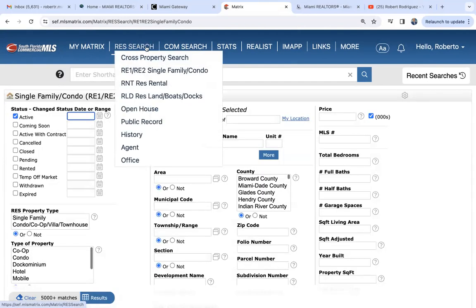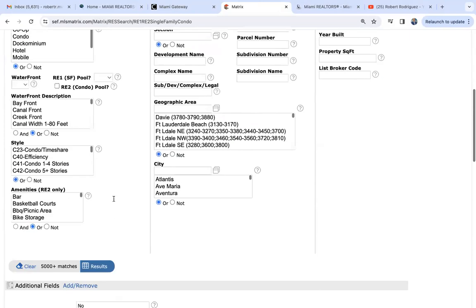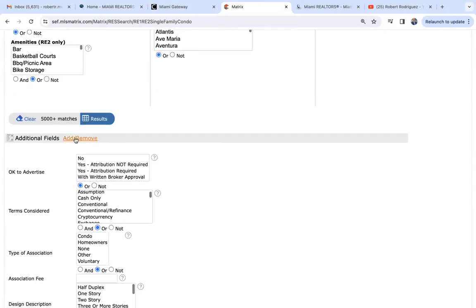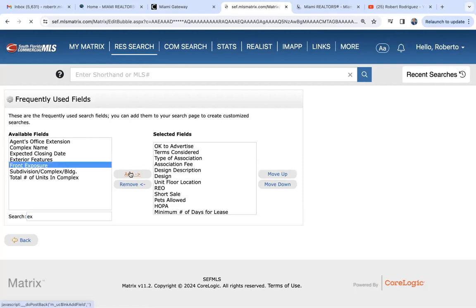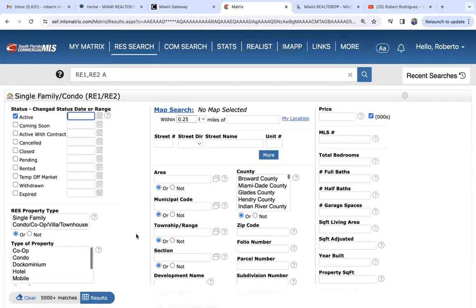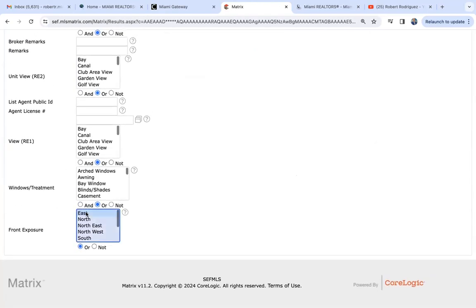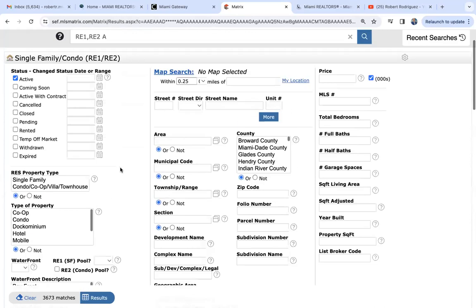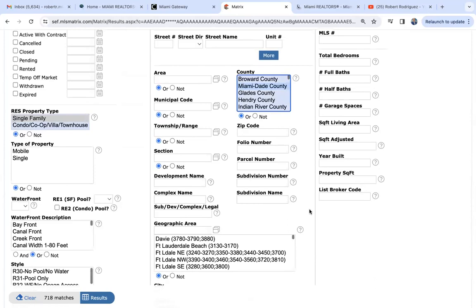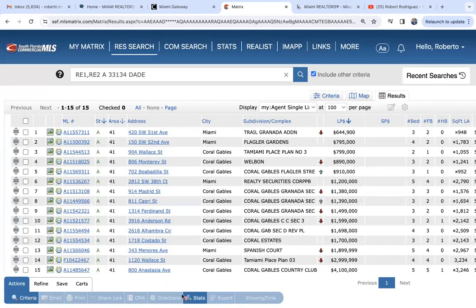Yes. So search RE1, RE2. Additional fields. You're going to go ahead and put in exposure, front exposure, add, back, go all the way to the bottom, and the front needs to face east. Single family, Miami-Dade County, 718, zip code 33134. All right, 15 matches. All these homes face east.